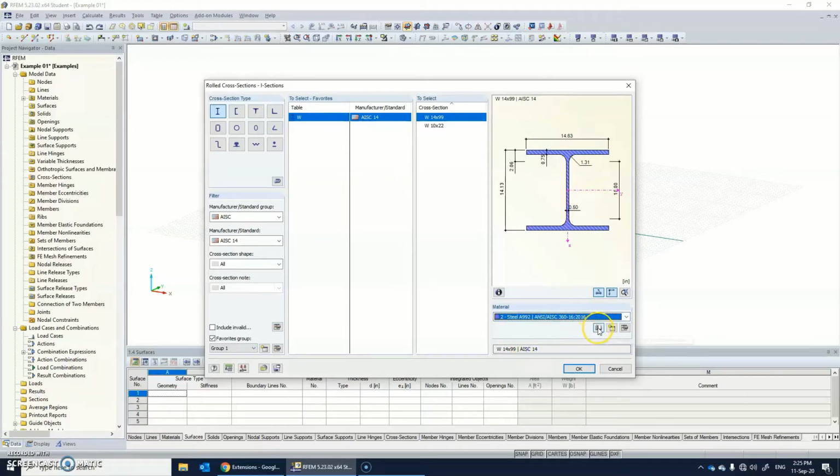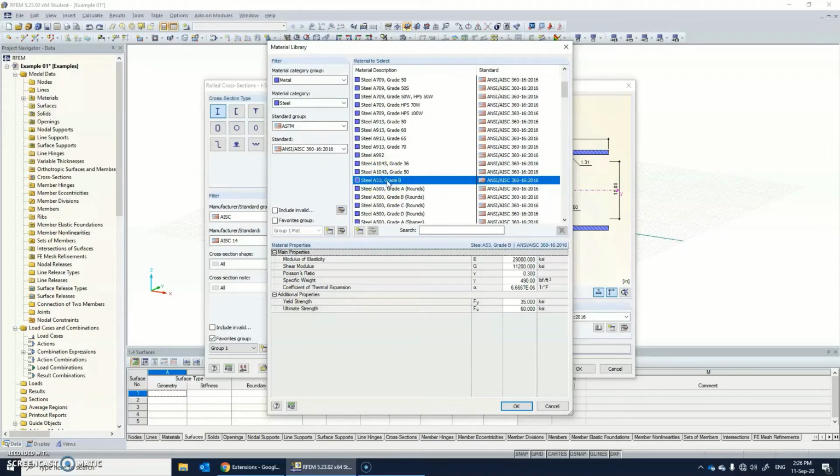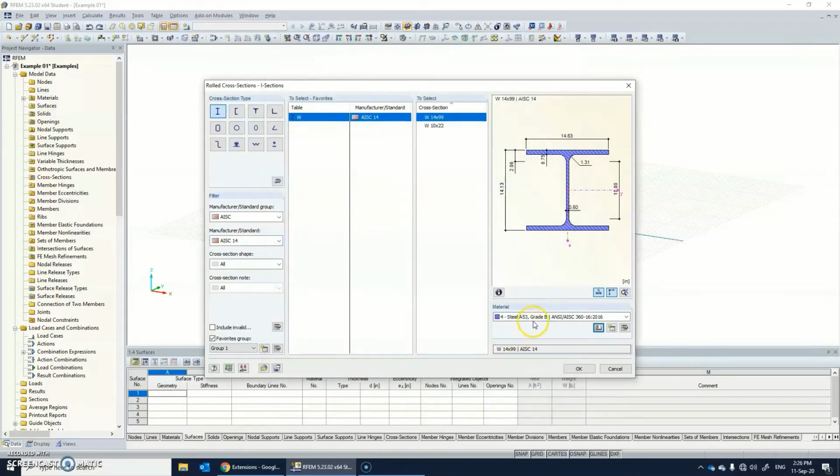If you want to import one yourself, click on import material. On the left hand side, you have the standard, we have the ASTM, AISC 360. We have a lot of grades that have been designated in the standard. We can select any one of them. For example, we can say A53. If you want to import, click on OK. It has been imported here. Now for the time being, let's choose the default one, A992 steel. Click OK.